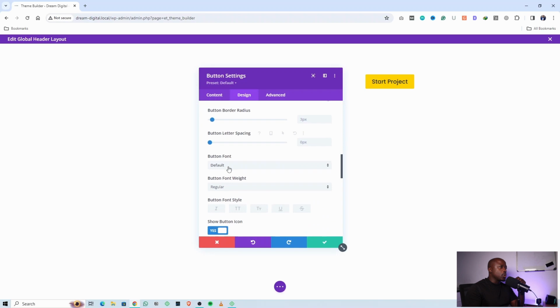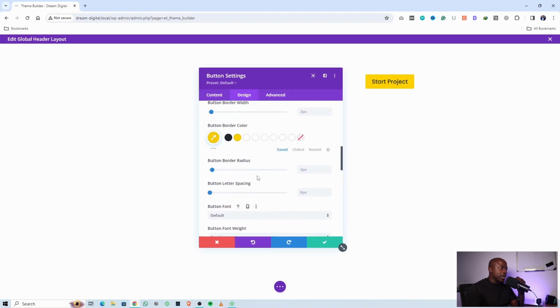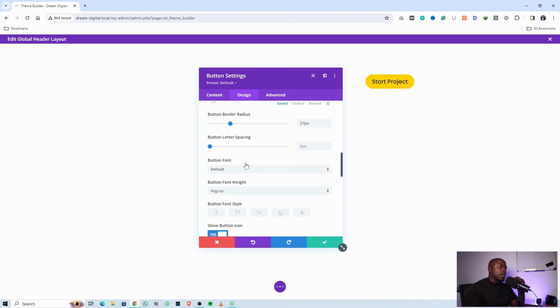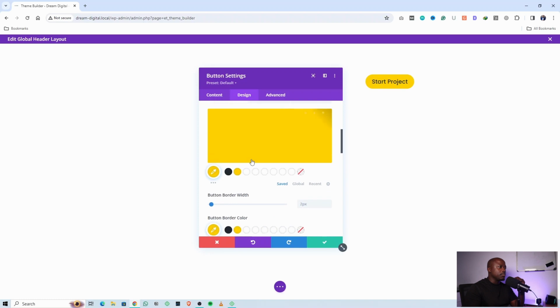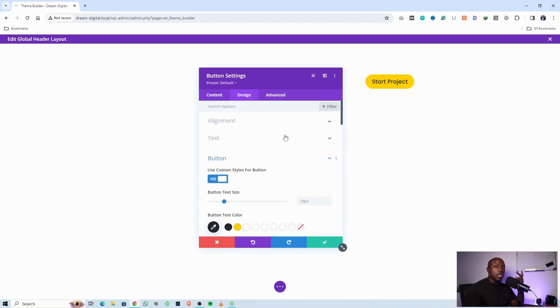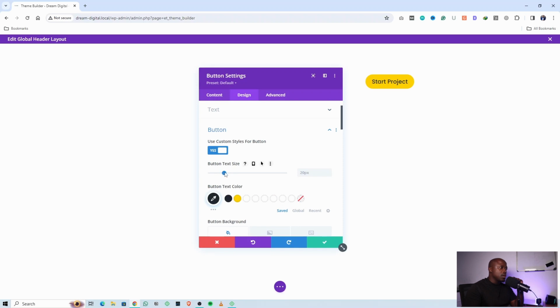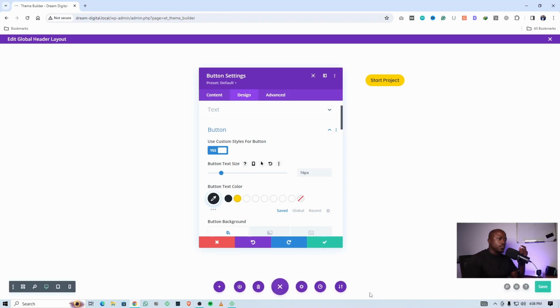And then we're going to go to radius, because I want a pill looking button. Our radius, button border radius, we can increase the pixels, make it 27. As you can see. And now I want to change that text a little bit, make it a little bit smaller so that it looks good. So button text size here on button options, we're going to decrease the button text size and make it a 16. All right, that looks good.